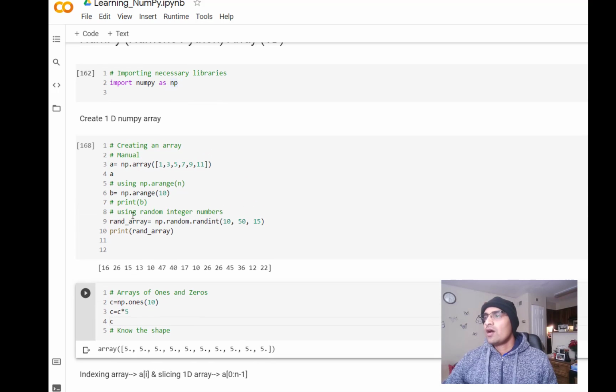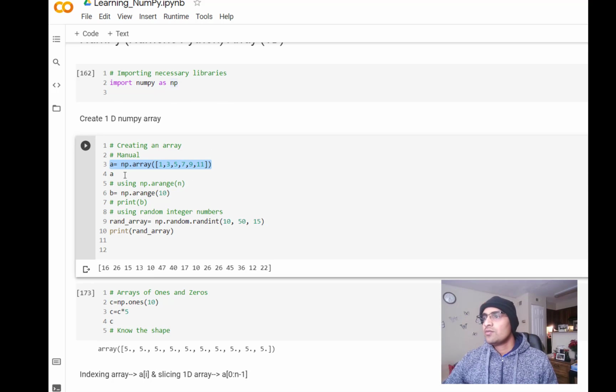Now you know how to create arrays. In some cases you will find that you have to create an array from different elements, so you have to load from an existing file, or maybe you have to read some data from a CSV file, something like that.